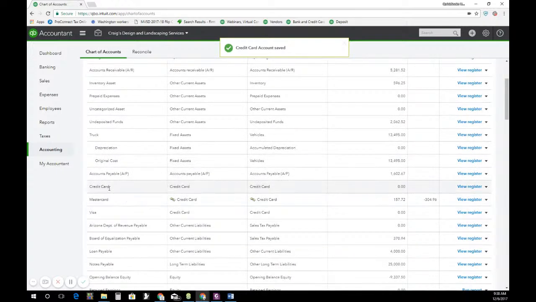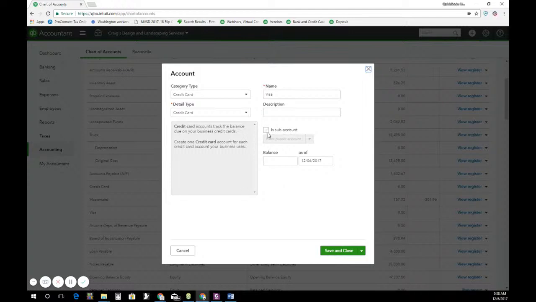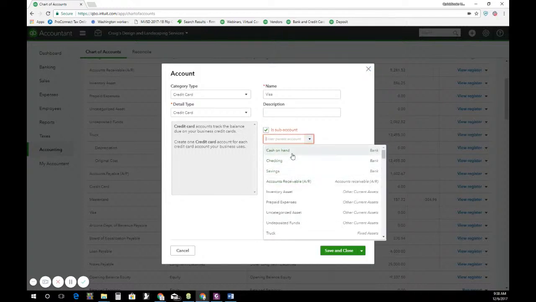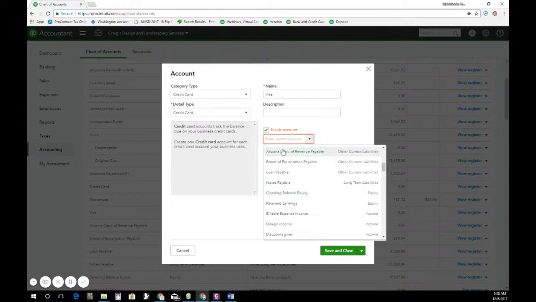And then now I have this credit card account. And I don't know if, because it's a sample file, if it'll let me do this, but what I want to do is go into here, not view register. I want to go into edit. And then I would click it's a sub account. And then it's a sub account of the account I just created. So where are you? And if you can't find it straight away, you can just type it in.